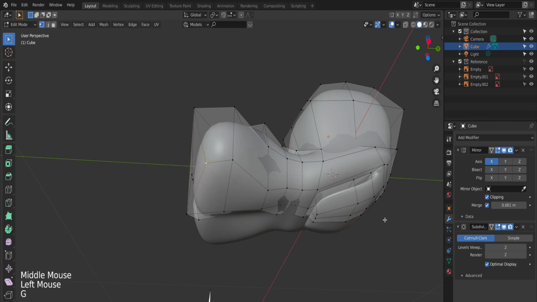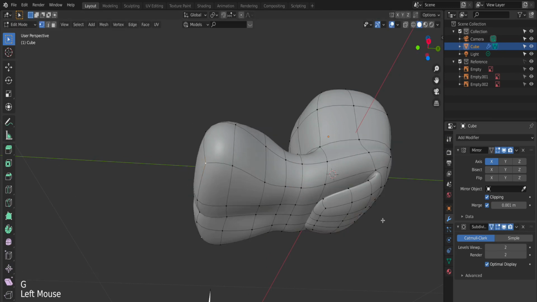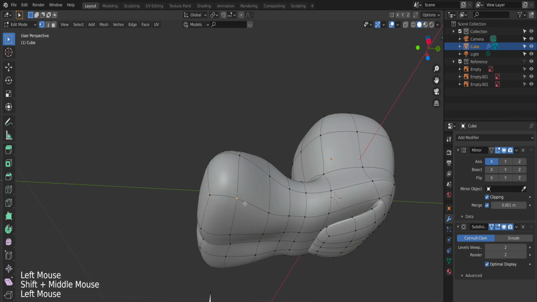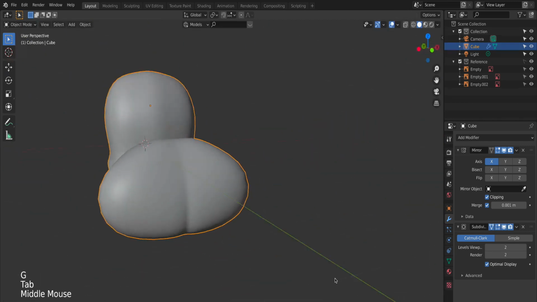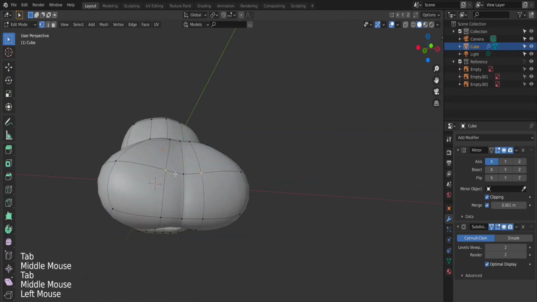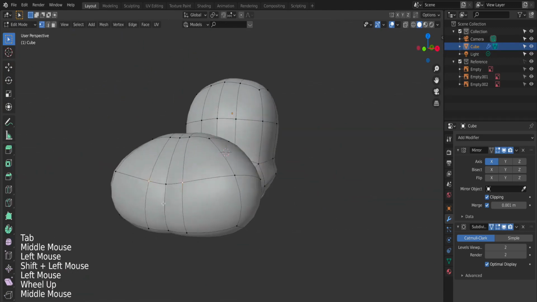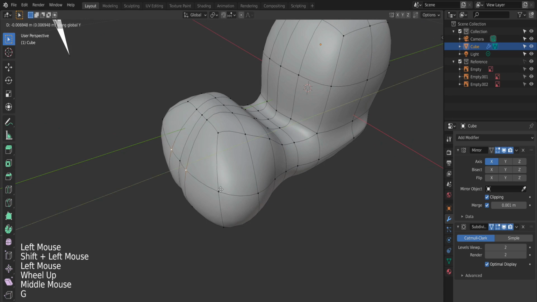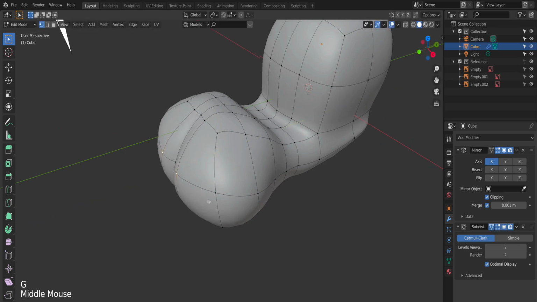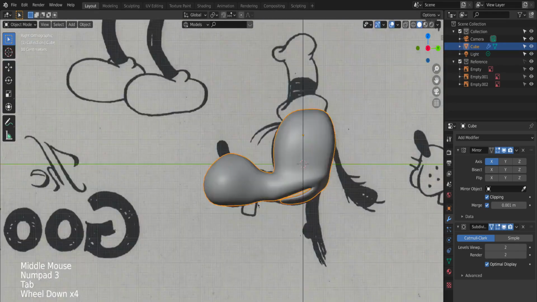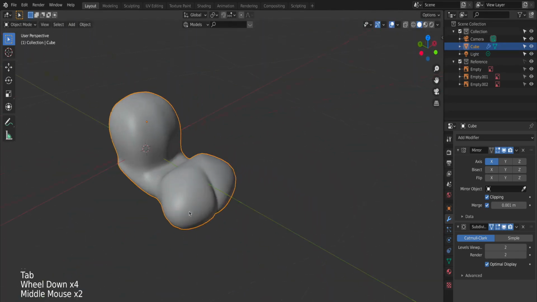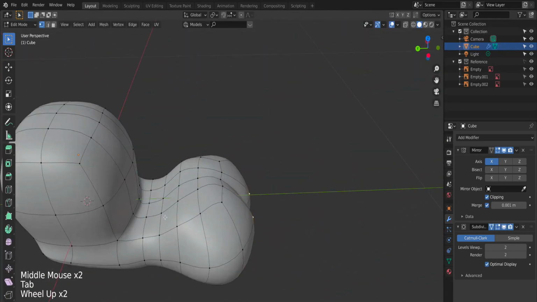So let's adjust this a little bit more. Let's turn on our cage so we can see better. And now with G and Y we are going to pull this in the back. And now we can also adjust those frontal vertices. So let's pull those slightly up front, and here we have created the shape of the Goofy, and as you can see, it's looking nice.